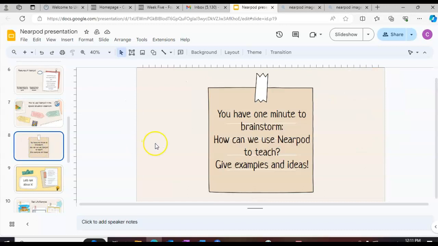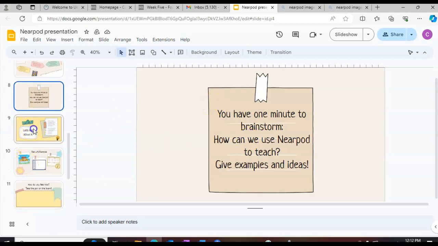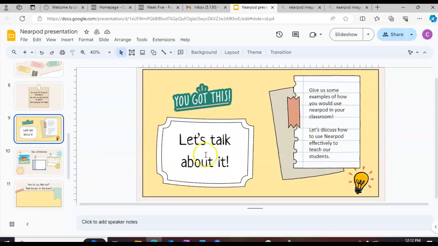And here's the second assignment we have for the whiteboard tool that we're adapting into this little project. It says you have 1 minute to brainstorm. How can we use Nearpod to teach? Give examples and ideas. So this is where we're going to pull a whiteboard and then either we're going to write on it or whoever wants to can come write on it and give their examples and ideas, because everybody's thoughts are different, so it'd be good to know what they're thinking in their heads.